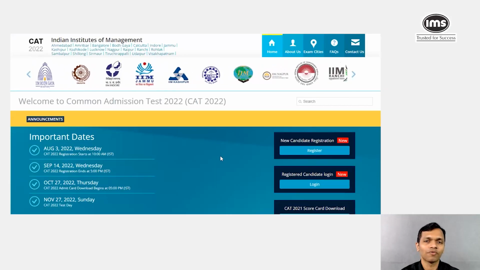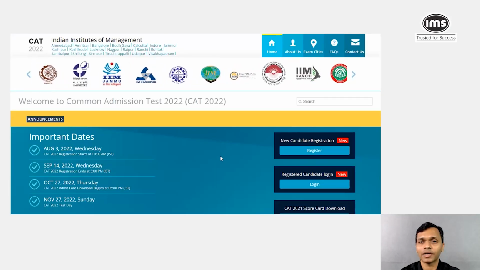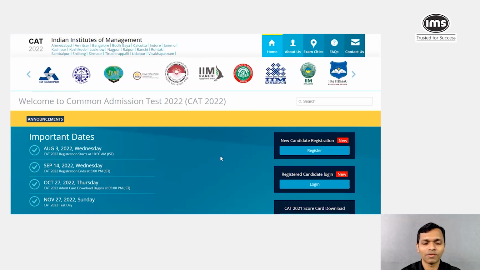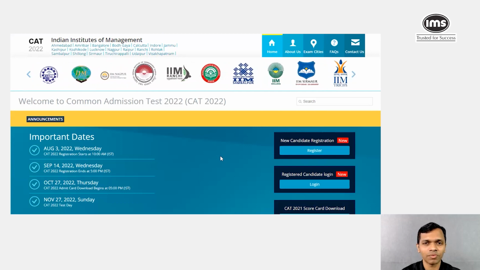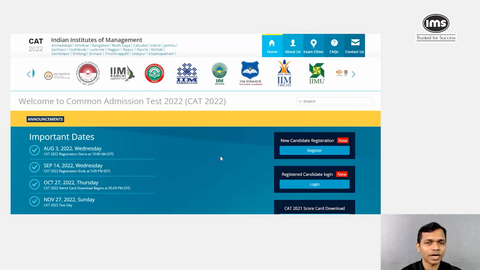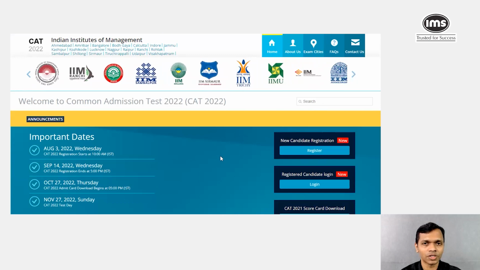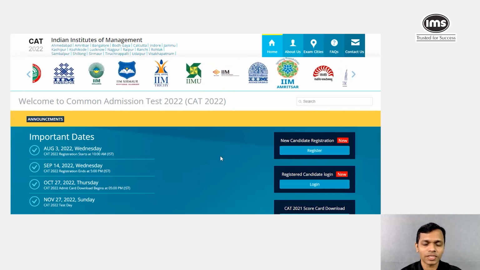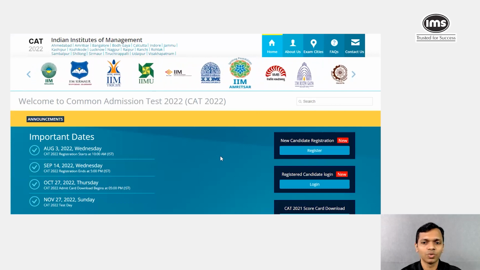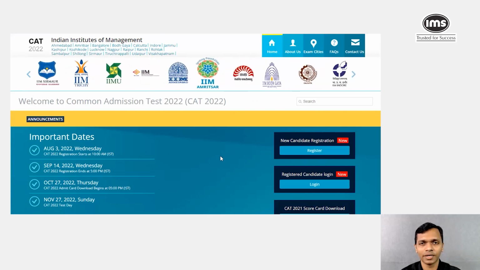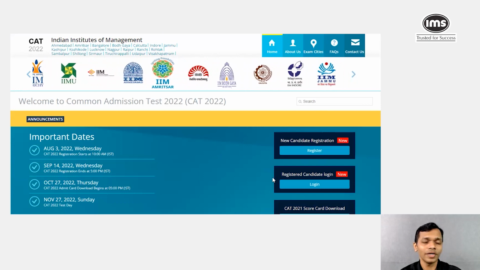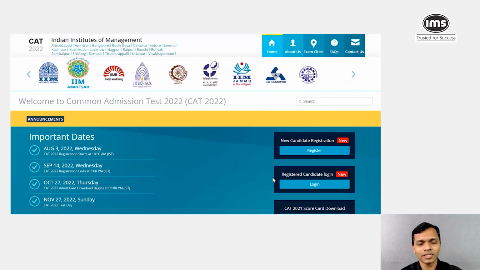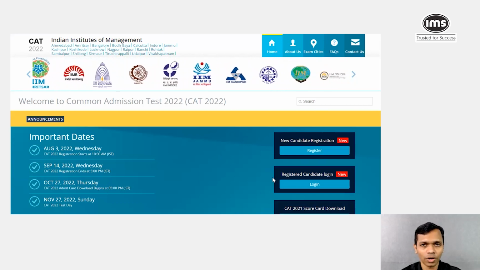So now I am on the official website of CAT, which is imcat.ac.in. Once you reach the landing page, you will see that on the left-hand side, you have the important dates. We have already spoken about it. On the right-hand side, we have new candidate registration and registered candidate login. Once you're registering for the first time, you're creating your account, you're going to use the first option, which is new candidate registration. Once you've already created your account and you are coming to the CAT form to make some edits, that is the time you will use the registered candidate login.